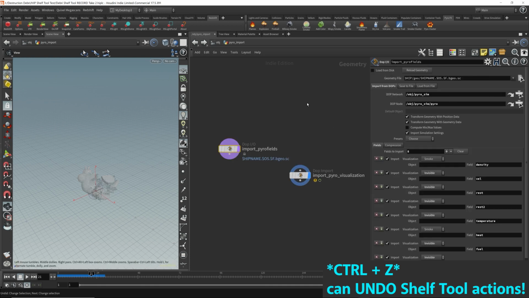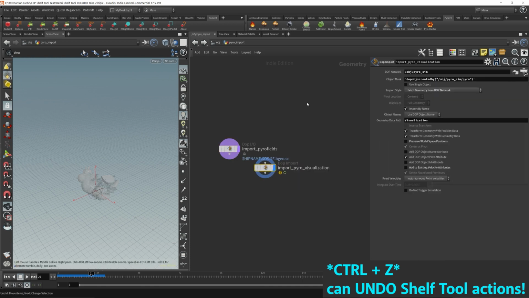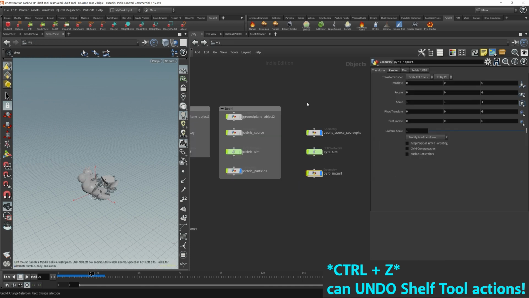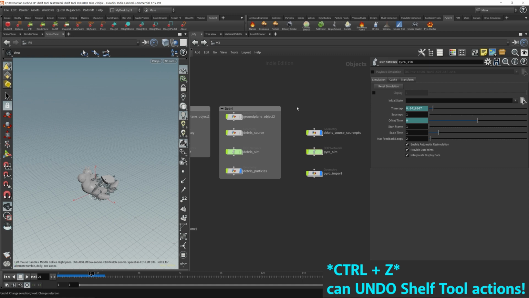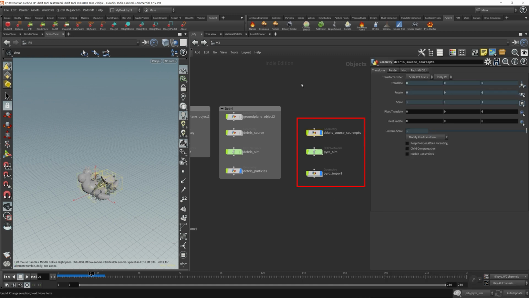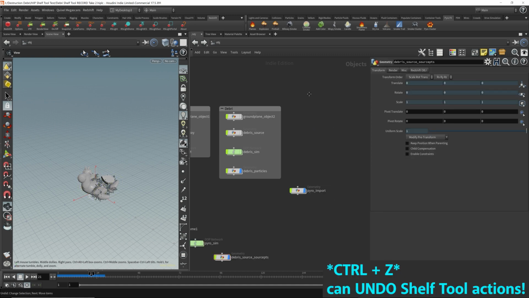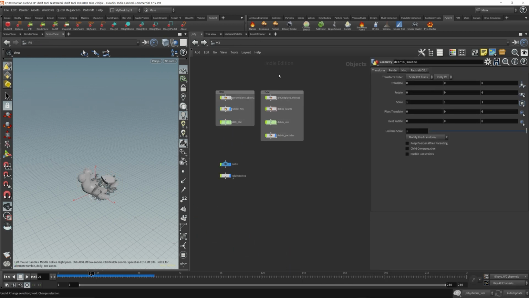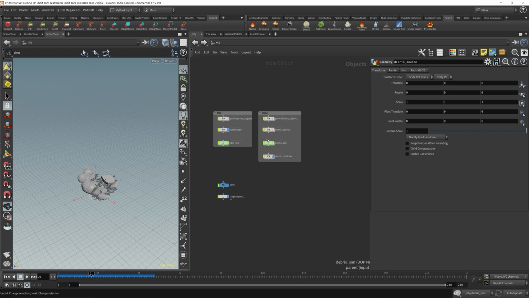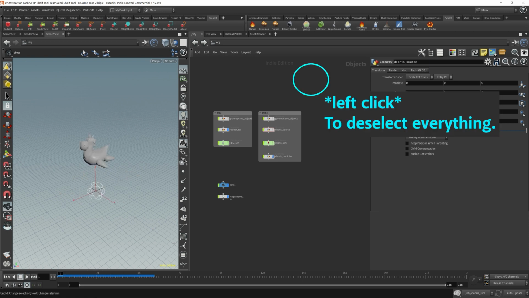So Control Z, it will undo all my panel changes too. It's actually going through each mouse click. So just keep pressing Control Z until you see these three nodes disappear. Okay, I think that did it. So I Control Z'd it all the way. So let's just play the animation to make sure it's still working. Okay, looks good so far.